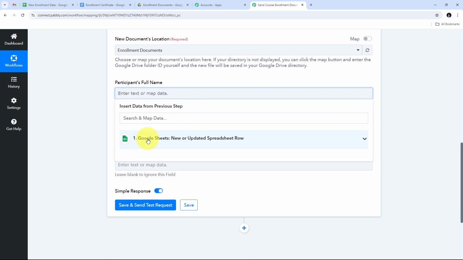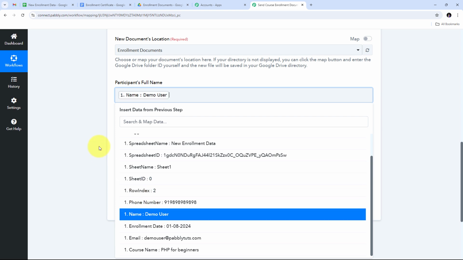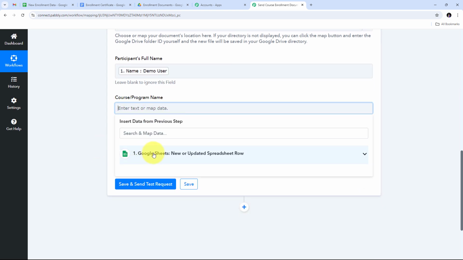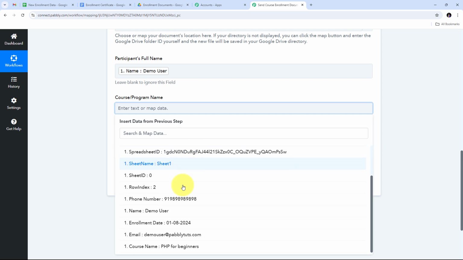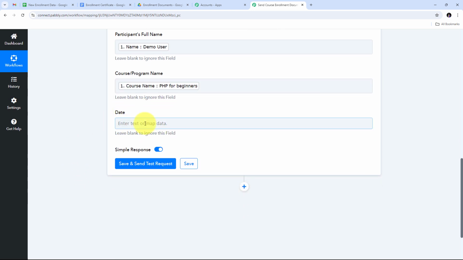So I'm going to click here. I will open this response of Google Sheets. And here this is the name of my student, so I'm going to map this. Similarly, I'm going to map the course name, so I'm going to click here. I will open this response of Google Sheets. And here this is the course name, that is PHP for beginners, so I'm going to select this. And I'm going to give the date of enrollment.